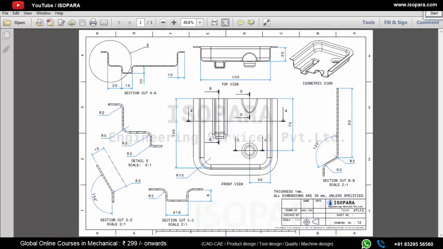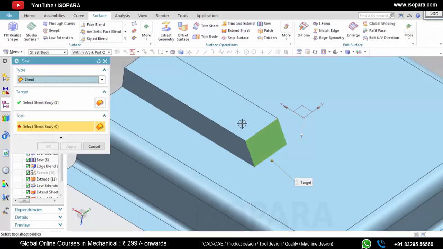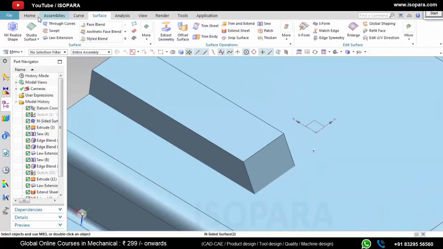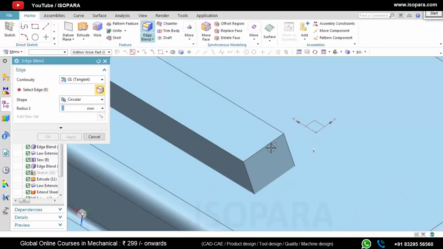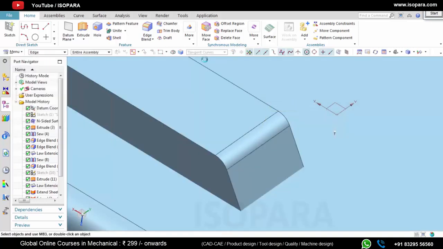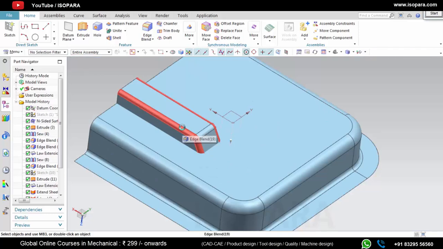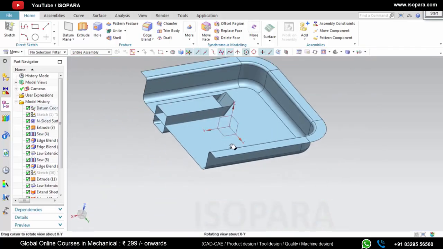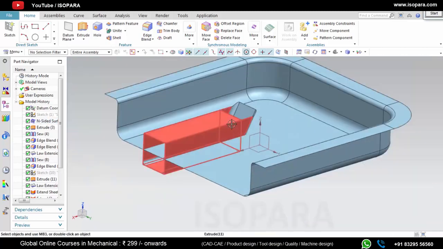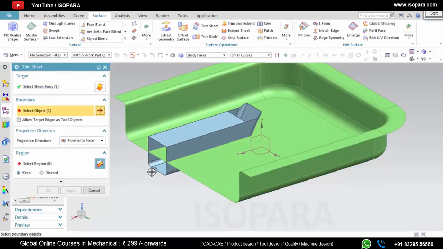Then we will give edge fillets as per the drawing. Then after giving edge fillets, we will remove it from the base surface. Before giving edge fillets, we have sewed all the surfaces, and now we are giving edge blends to all the edges. Now we can trim this surface from the base. So we will use trim sheet command.